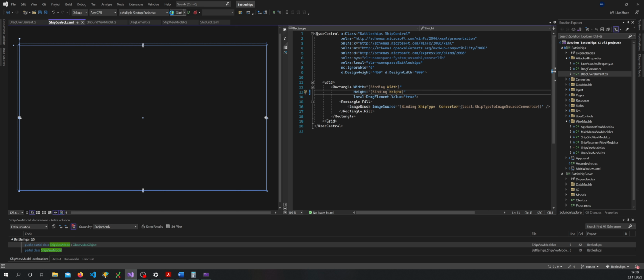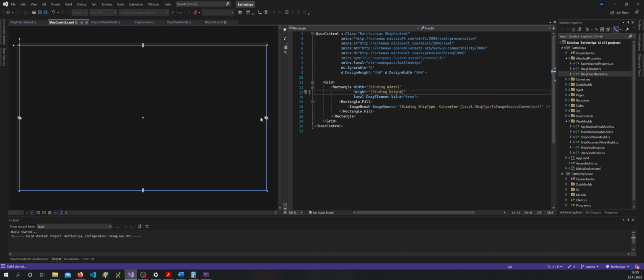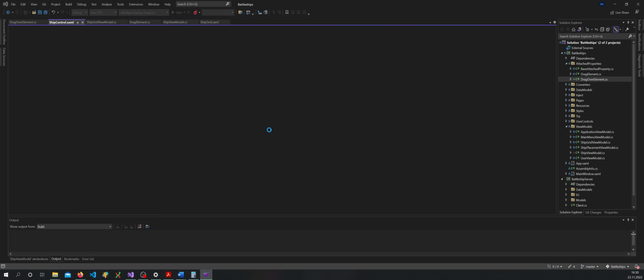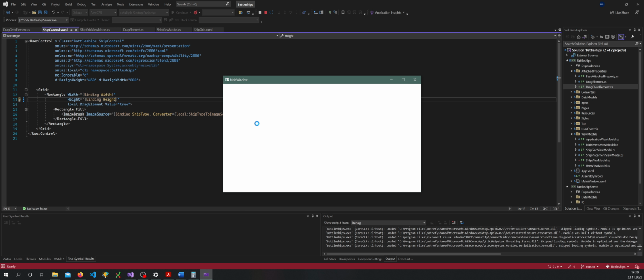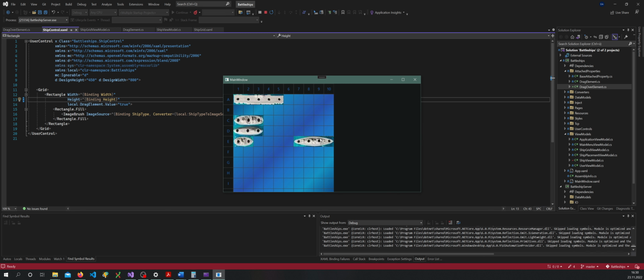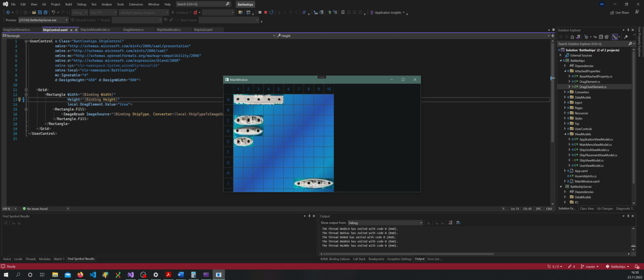Okay, now we should have limited the dragging just to be contained inside of our ship grid, if everything was done right here. And yeah, so no more dragging outside. We are totally contained in our grid. I'm gonna make this default window a little bit larger. Alright, nice.